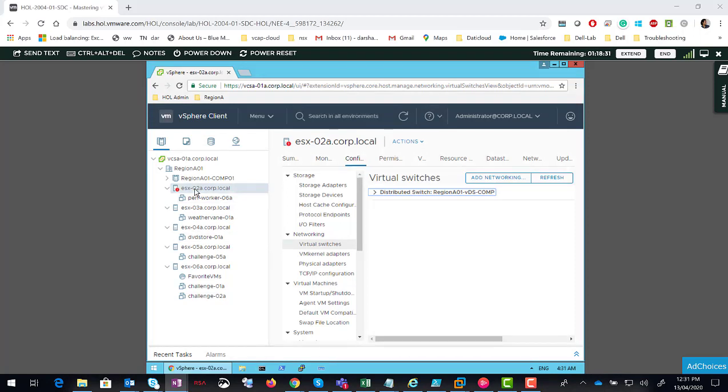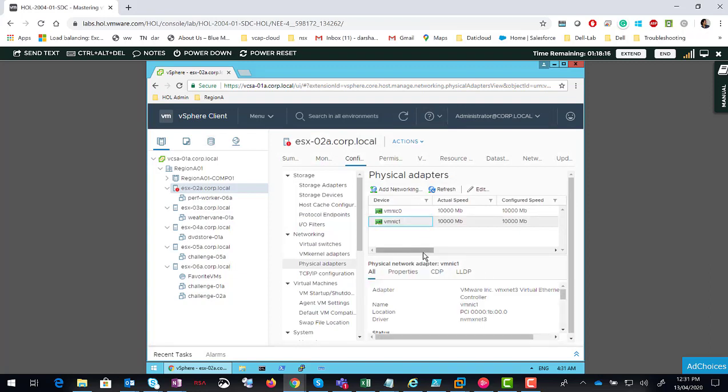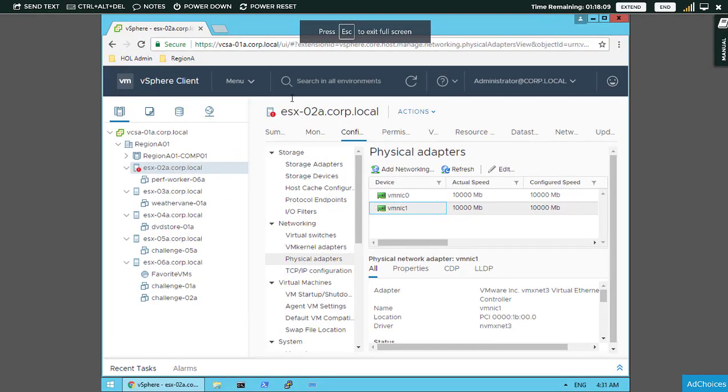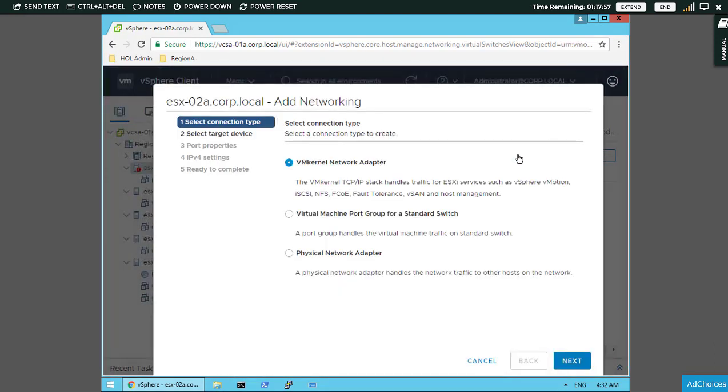In this example, I'll take this ESXi 02 host. Currently, it has only 2 network adapters, and one is already attached to the distributed switch. But I am going to use that second NIC, VM NIC 1 to my new VMware standard switch. Okay. Let me put it to the full screen. Okay. When I'm creating a standard switch, what I have to do is go to the select the ESXi host and configuration virtual switch. Here I can add networking.